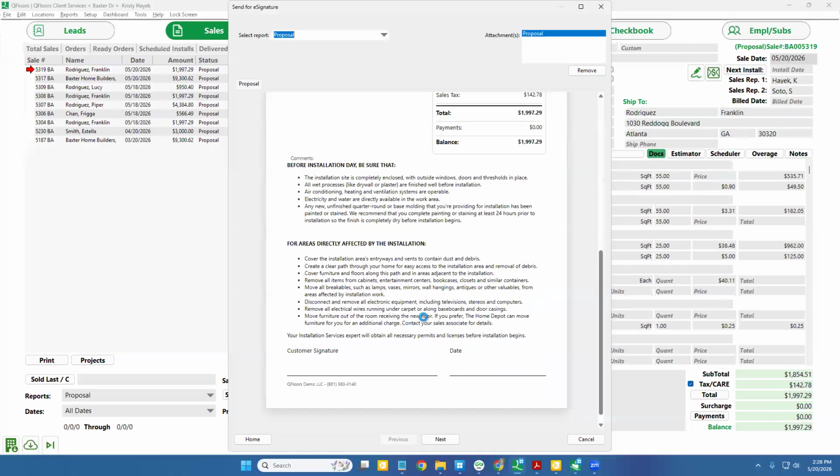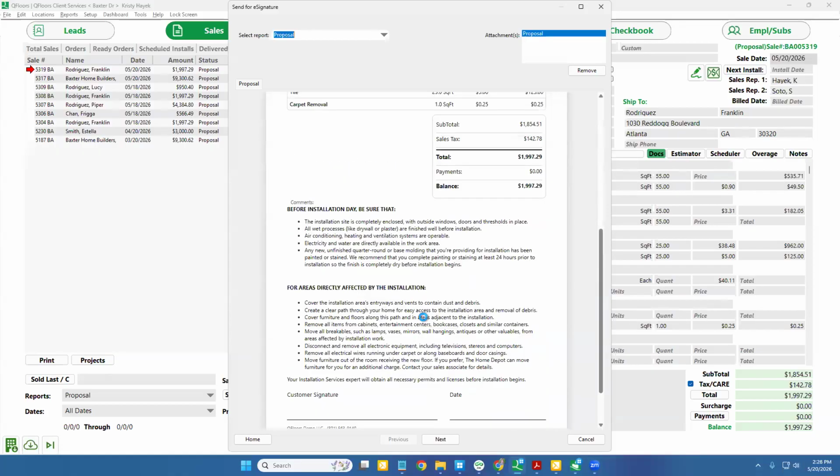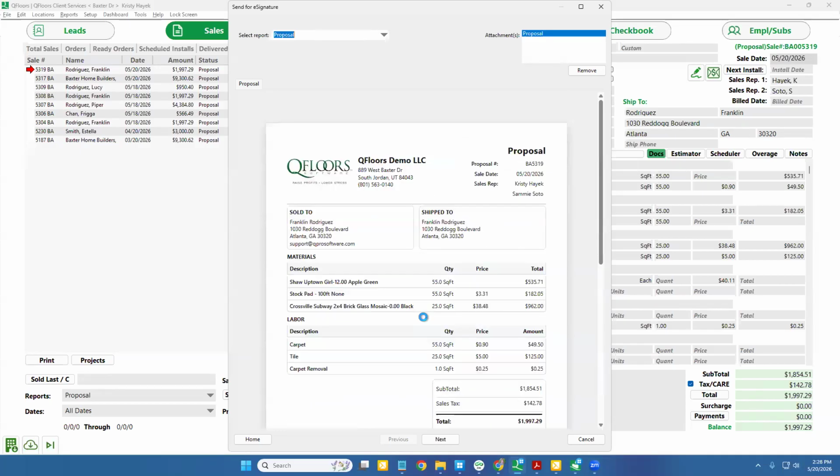Just depends on the spacing, I believe. But this was not doctored up. This was generated from our software, the ones that we're looking at right here. We already talked about, can you send a payment request with it? You have to do it separately. So right now, you have to send two separate emails.